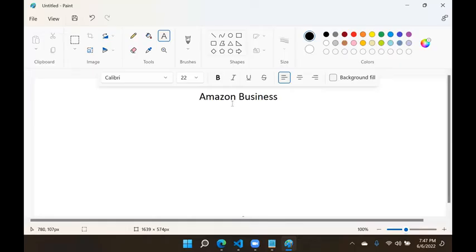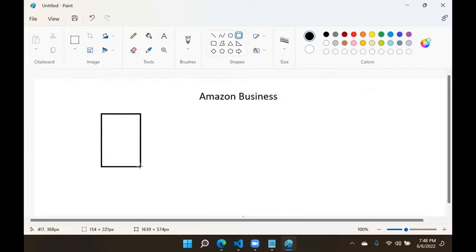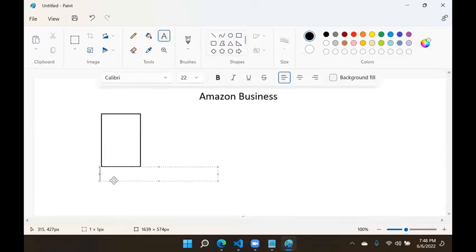It is completely the business scenario. I'm showing you the Amazon business scenario. In any such business, usually we have some departments. So we have an admin department.